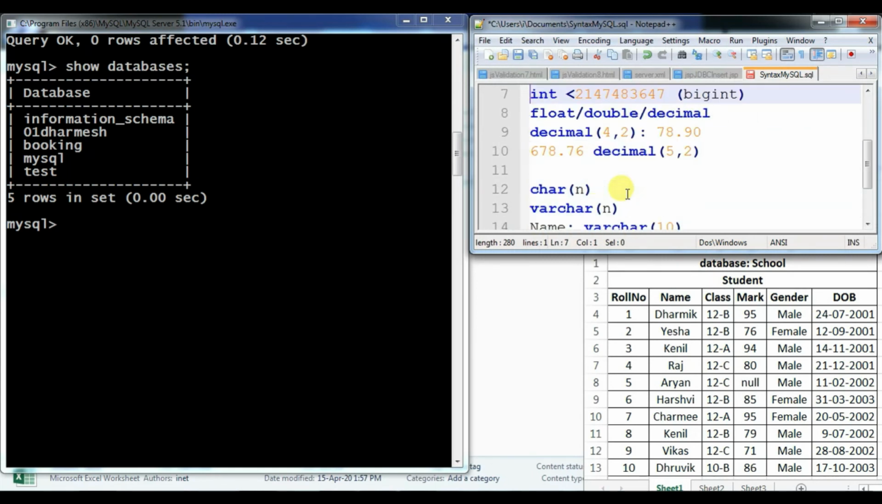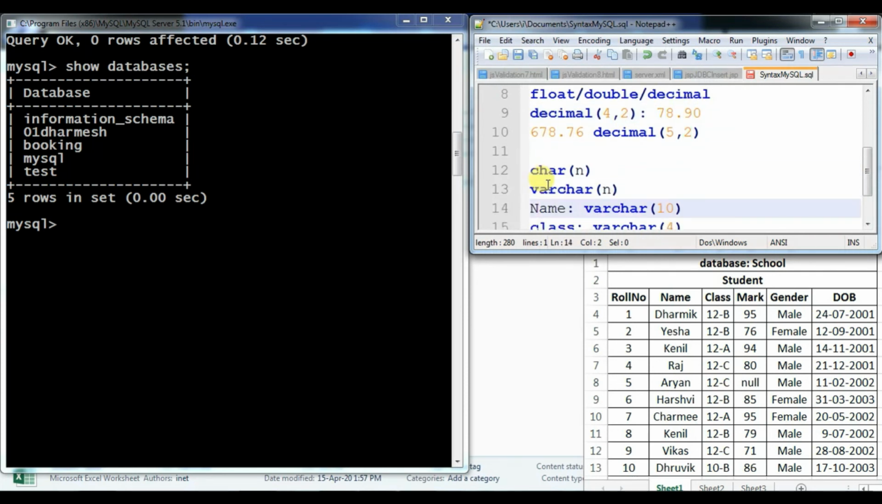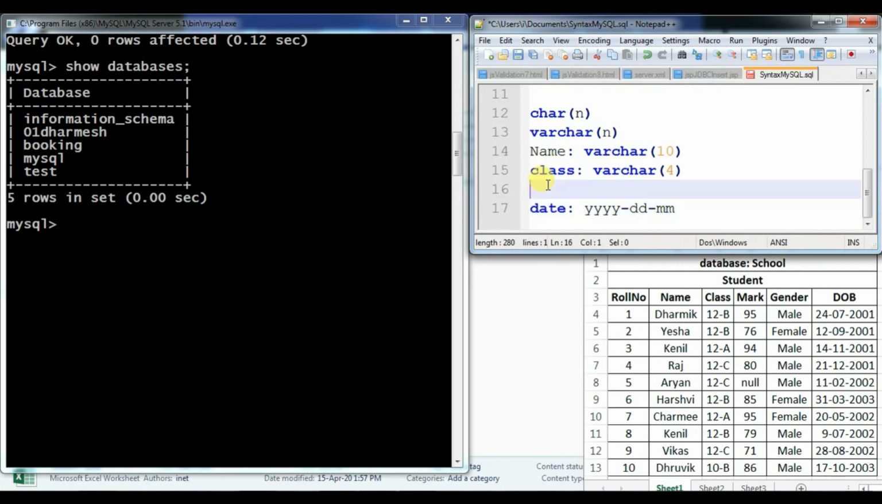Now let's revise. Int for what? Suppose you have a value less than this amount, then you can use int, but if you want to store your mobile number, then you have to go with bigint. Float, double and decimal are going to store fractional values. This 4,2 specifies that 4 is the total number of digits, and 2 specifies how many digits you want to store after the point. Char and varchar are both used for character values, characters and alphanumeric, but it is better to use varchar, as I specified what 10 and what 4 mean here. And at last, date is going to store a date format.